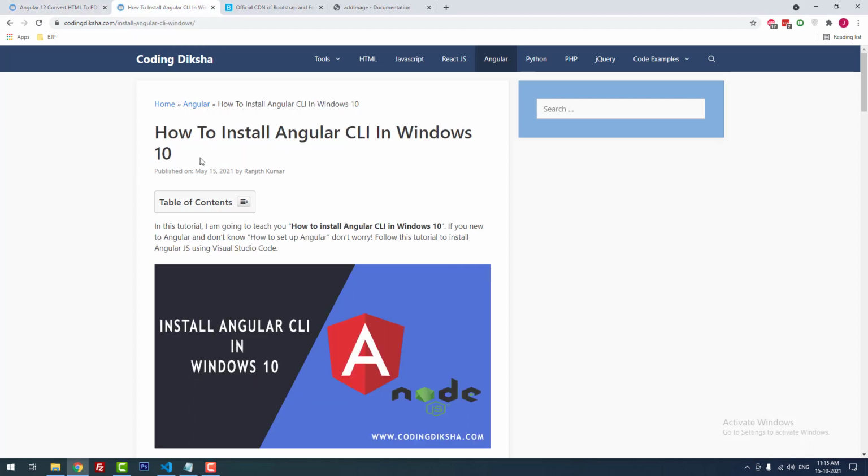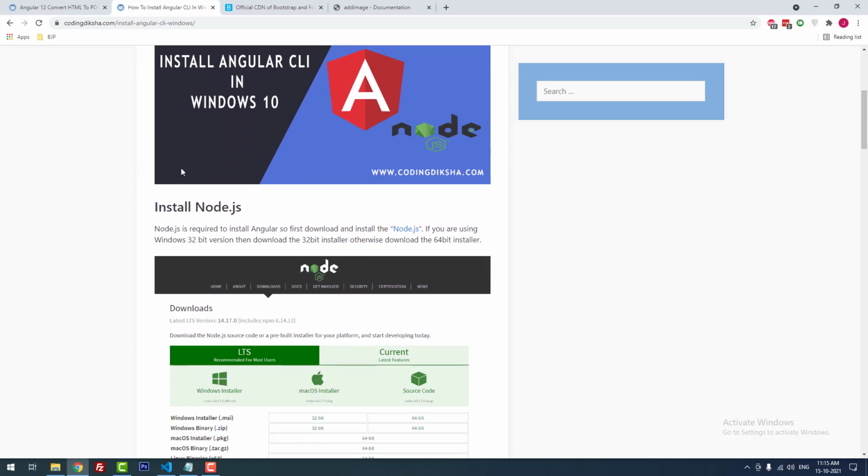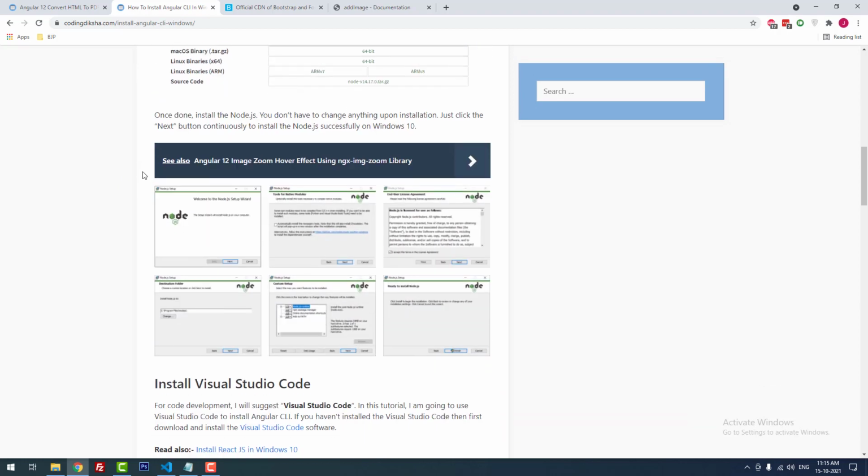The first step is you have to install Node.js and Angular CLI in your operating system. I have already installed Node.js and Angular CLI in my operating system.